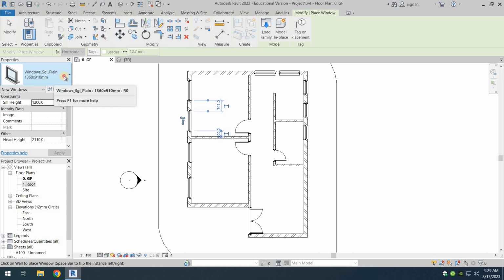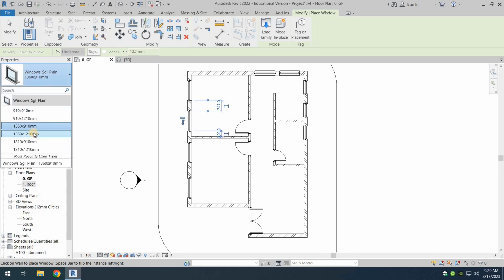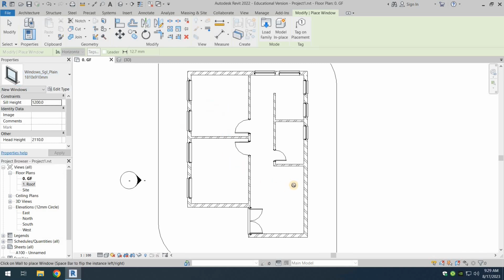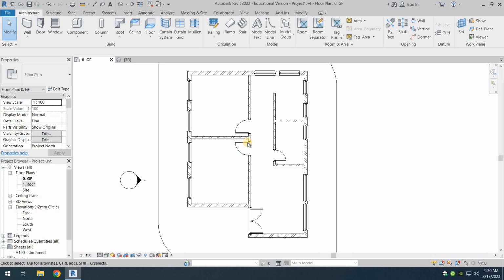Okay, so we're going to select another window that is going to be the biggest window yet. That is going to be the 1810 by 910. So that is the largest window by far that we're using. So we're going to place one of those windows right over here and another window right over there. Okay, so these are all the windows that we wanted to place in our model.